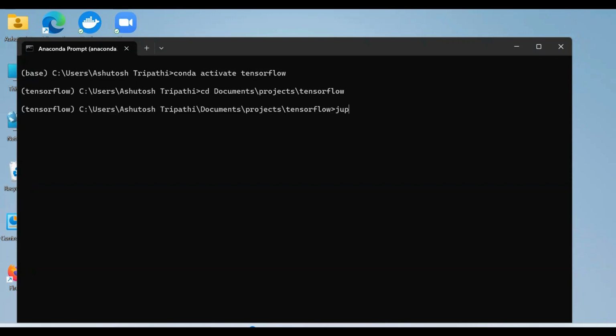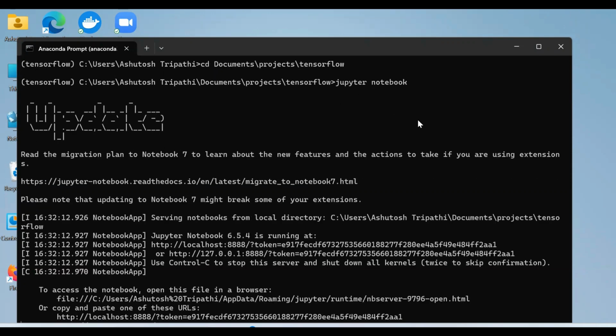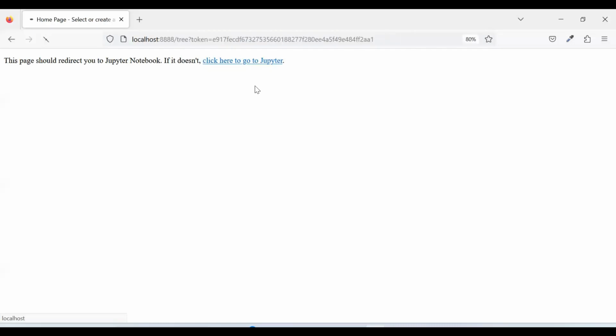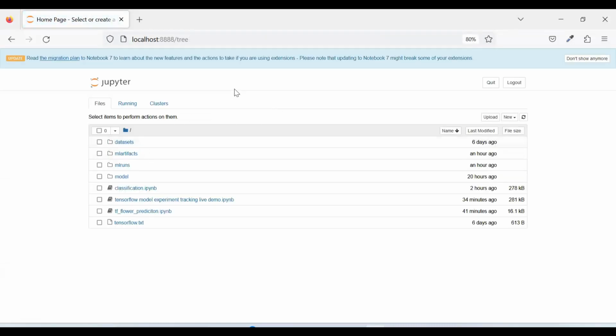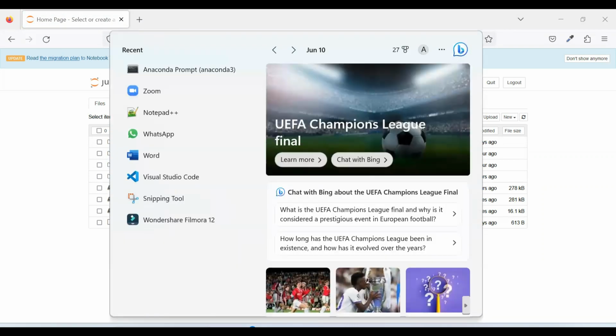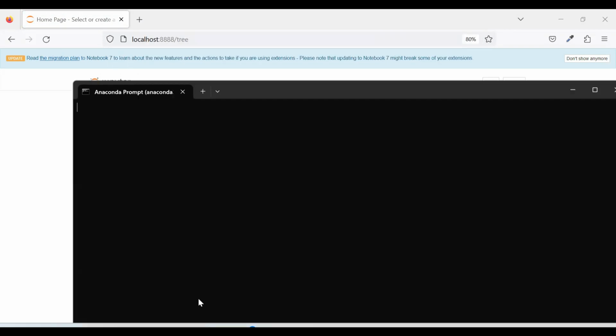From here I will open the Jupyter notebook. It will open the Jupyter notebook for me, and here I have placed all the code which I'm going to explain to you. Let me open one more Anaconda prompt and activate the environment, because from here I'm going to open the MLflow UI.